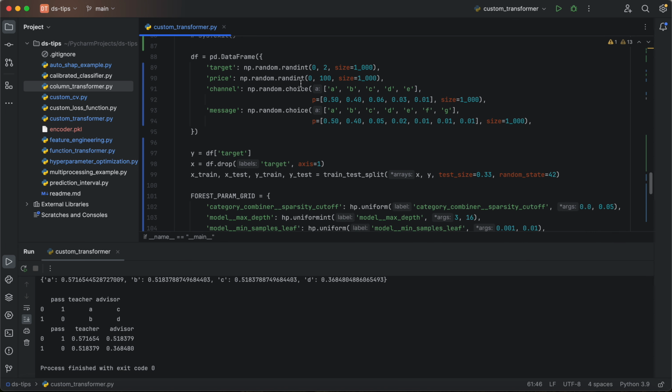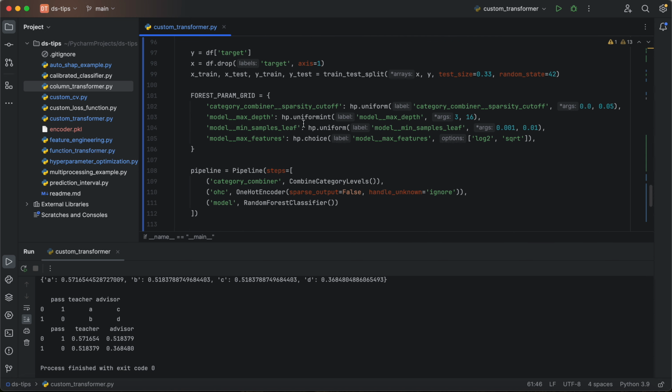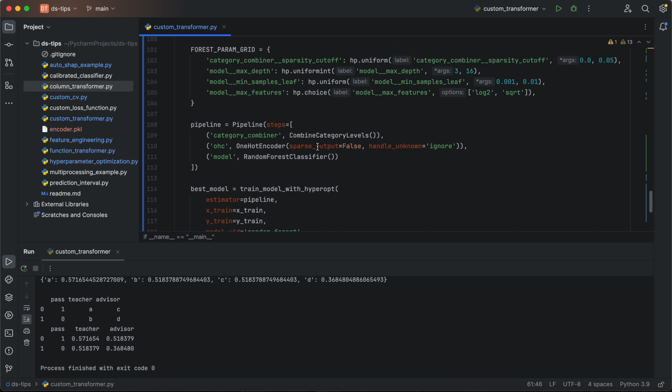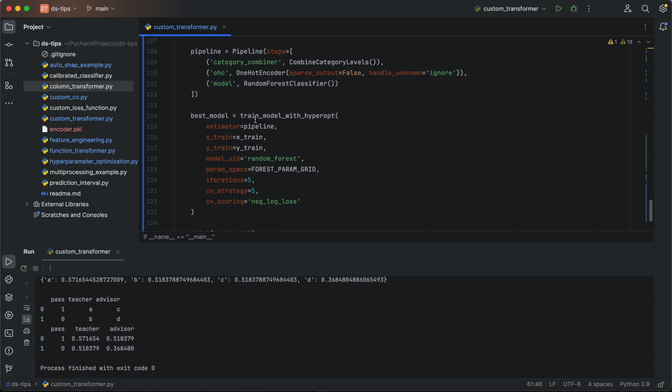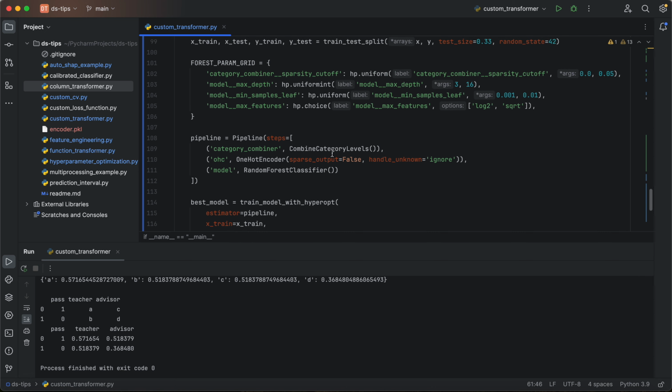So again, just generate some random data here, create our train test split. In an earlier video, we talked about hyperopt. So we're setting up our hyperparameter optimization with hyperopt here. Scrolling down to the bottom, we can see that we're calling our function. And then this is our pipeline.